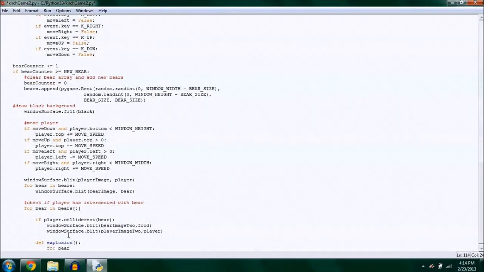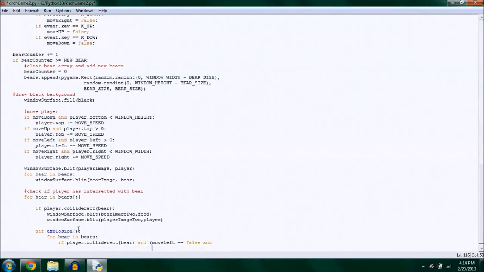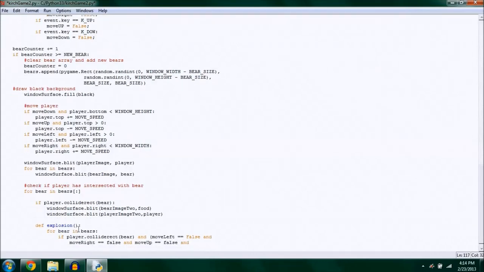For bear in bears, if player.collide rect bear and move left equal false, and we're going to make all of them, so move left is false, and all the way back here move right is false, and move up is false. So basically if the player is completely still and move down is false.